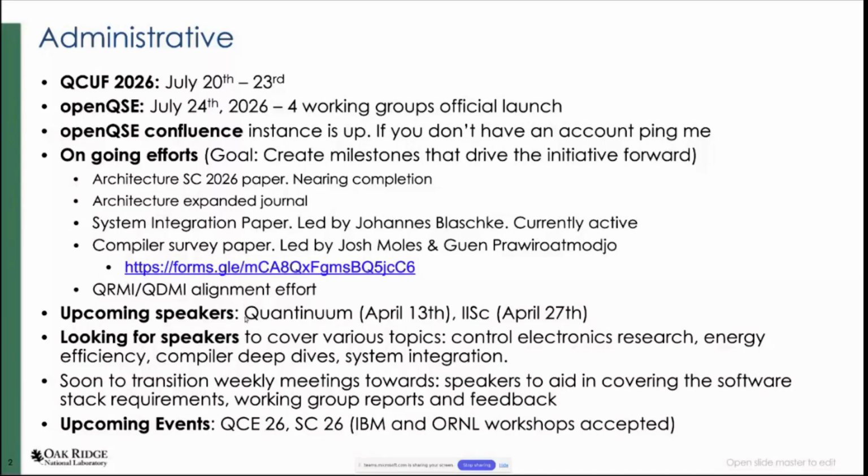All right, so this is for the current ongoing efforts. We have upcoming speakers. On April 13th, that's next week, Quantinuum will talk about their approach to HPC integration. Then the Indian Institute of Science is going to talk about application patterns, a presentation that they put together. We are looking for speakers to cover different types of topics like control electronics research, energy efficiency, compiler deep dive, system integration. All these topics are pertinent to the software stack that we're discussing because they impose different types of requirements. So the more we understand, the better we design the system.